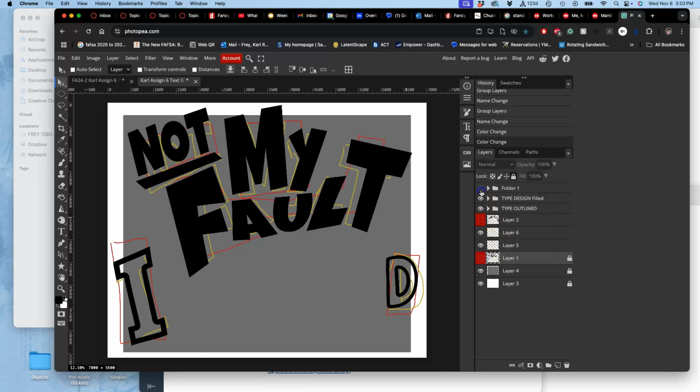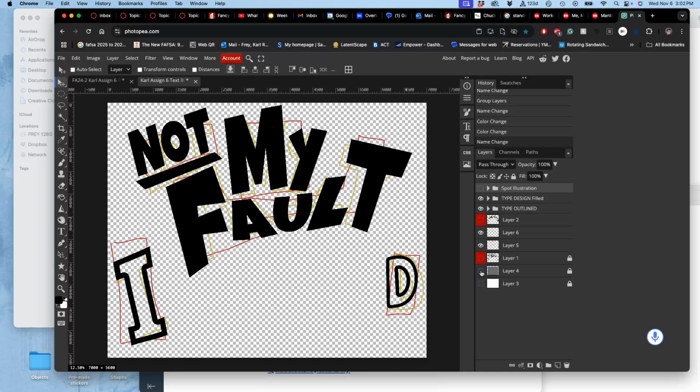Okay, I'm going to turn off my spot illustration. I'm going to label that, which is its own smart object. I'm going to turn off my white and my gray background. And I'm going to turn off my text blocking sketches, which I should probably just all put into one folder too.